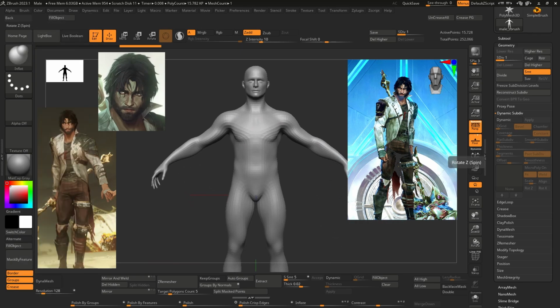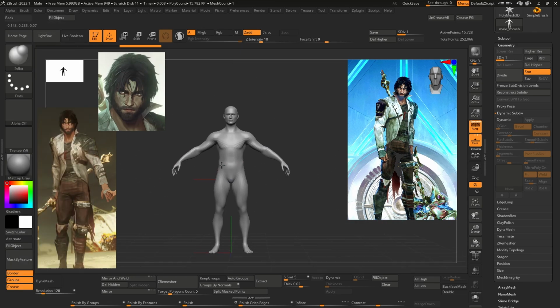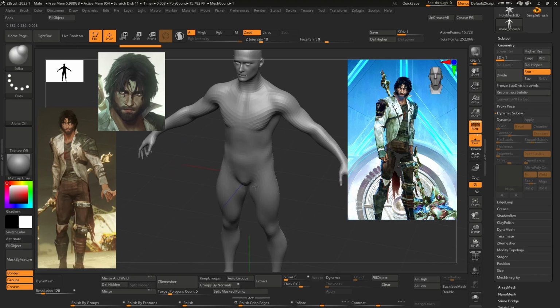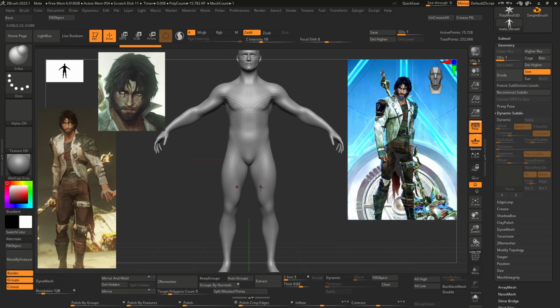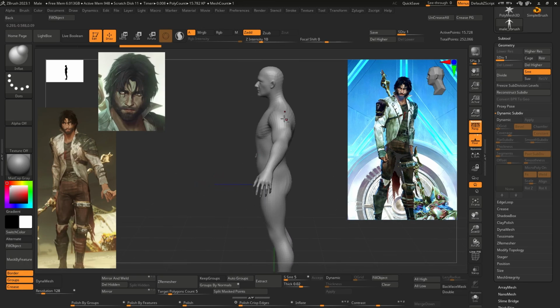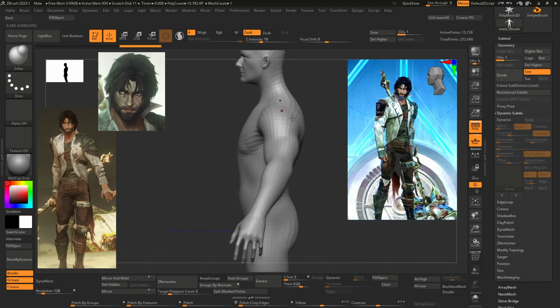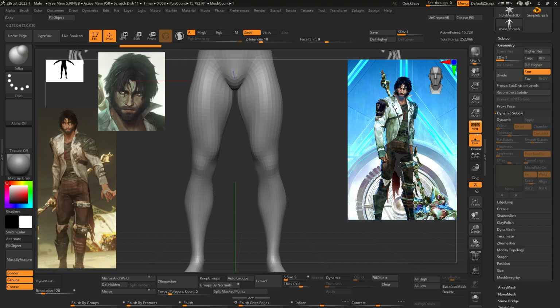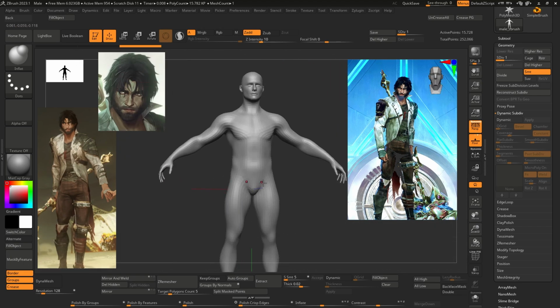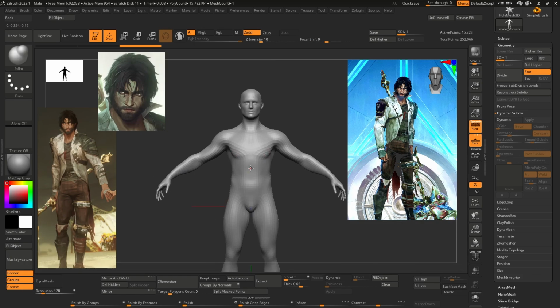Cool, let's get started. When you're blocking out things on a human mesh, one of the best tools to use is the extract tool. For clothes, for pieces of armor that follow the curvature of the body, for the wraps that go around, it's really good for that. So I'm just going to teach you step by step how to do that.